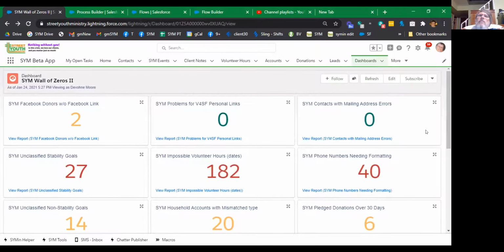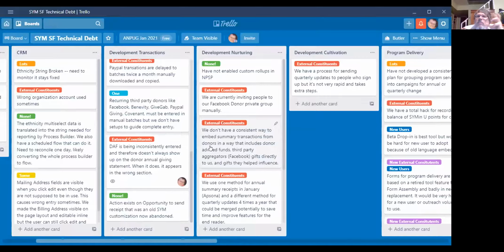So that's the next to last step. Now I'm going to stop sharing my screen and go back to the presentation. There is one final step, and it's to go to my technical debt. I have now created a question mark in my mind. So under CRM, I'm going to add that the ethnicity multi-select data is translated into the string needed for reporting by process builder. We also have a scheduled flow that can do this. One day we need to reconcile that, right?